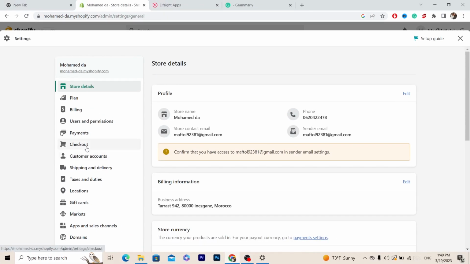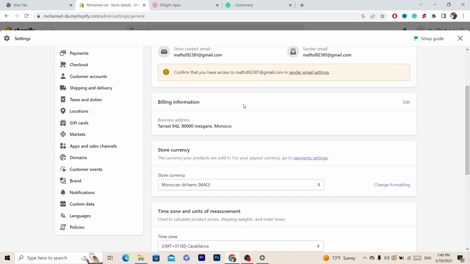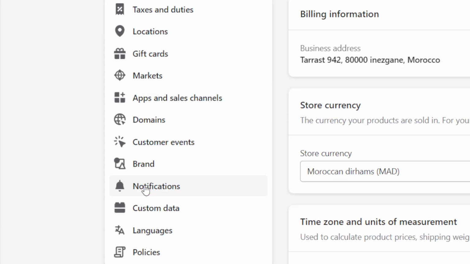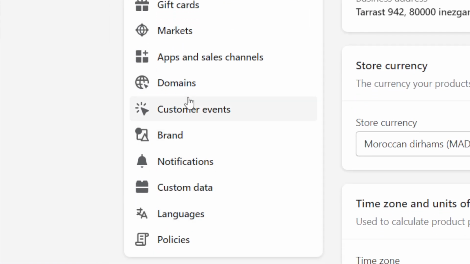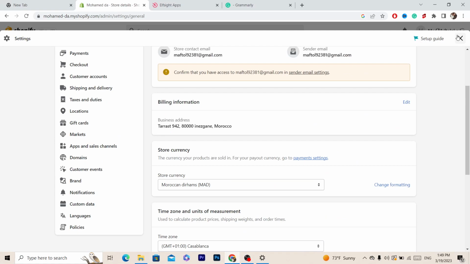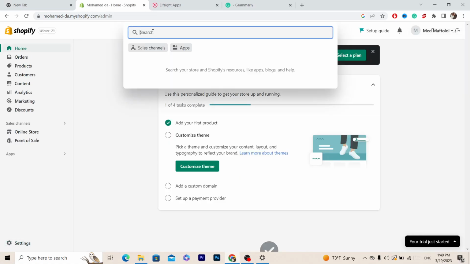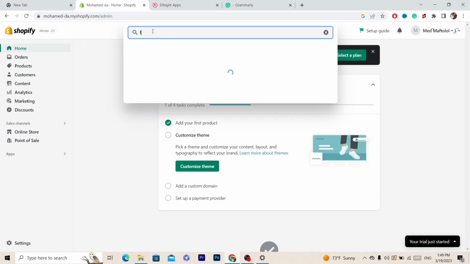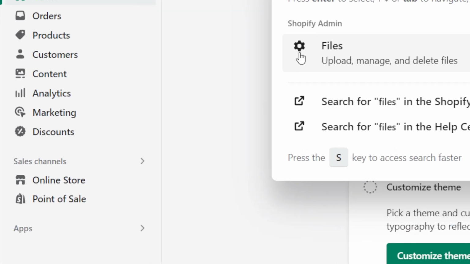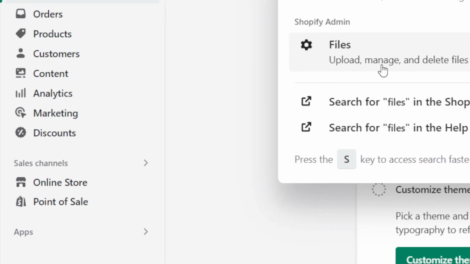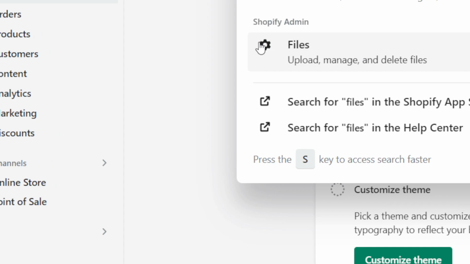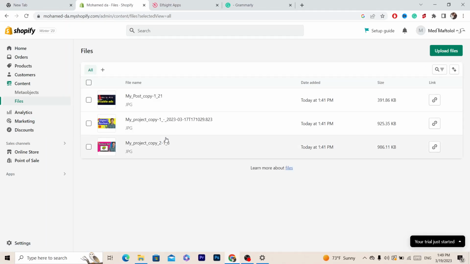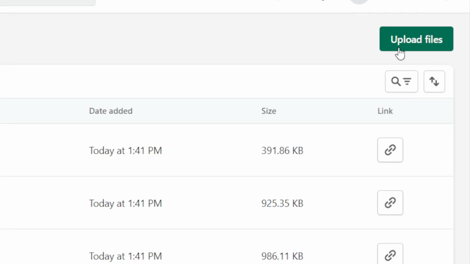Okay, and then you want to scroll down. And if you can see here files, click on it. If you don't see files here, you want to go back and in the search at the top, search for files. And you want to click on files, upload, manage and delete files here. Okay, next thing, guys, you want to click on upload files.